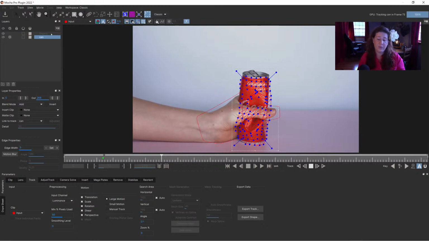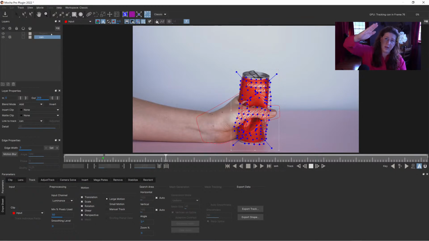But if you look at this, it's really not going to deform correctly because those reflections are rippling up the can. They're not going in, they're going up. So we're going to track that up motion instead of in, which is where we want.